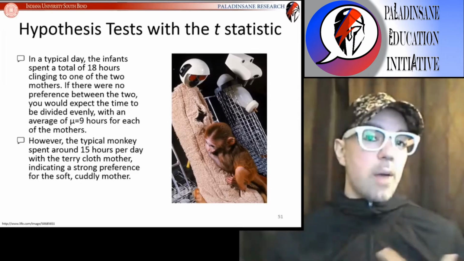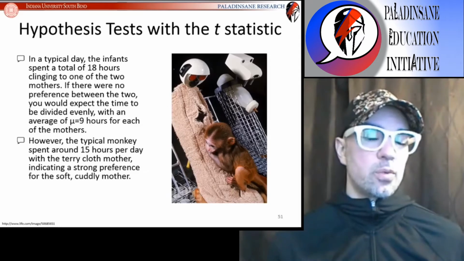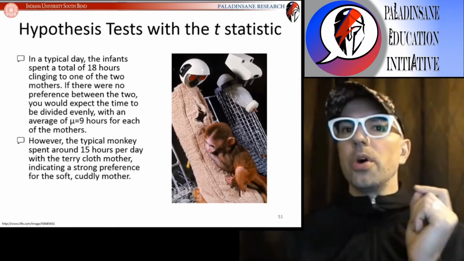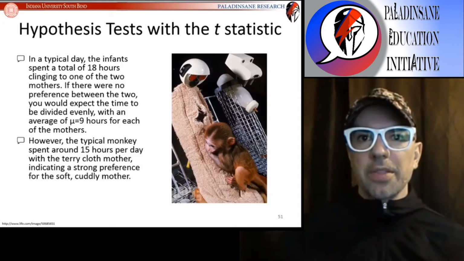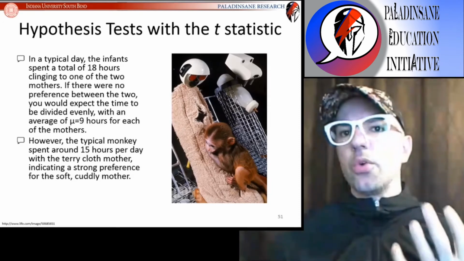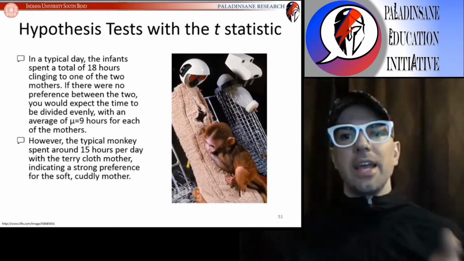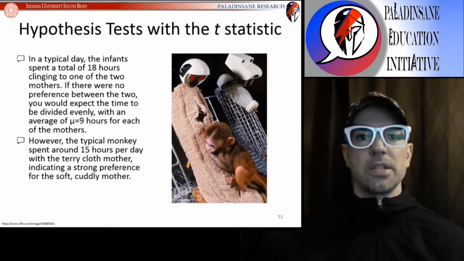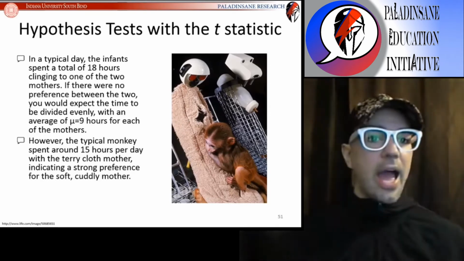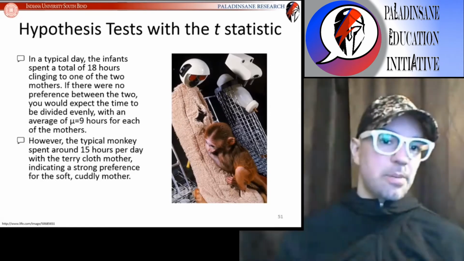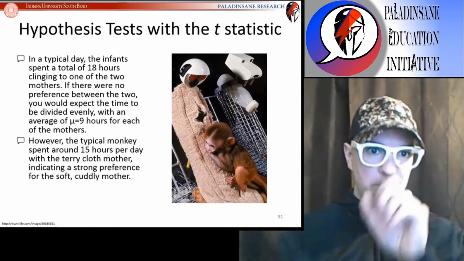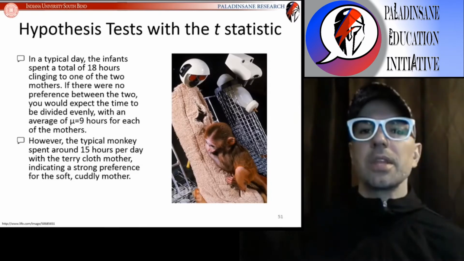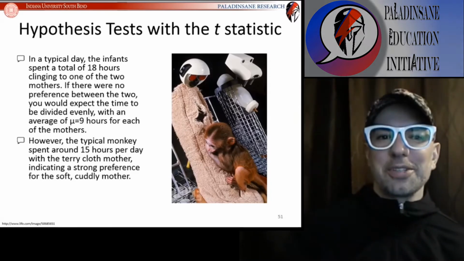Now, we don't know how much time they actually spend with the terry cloth mother, but importantly, we know how much they would spend if the null hypothesis was true. We know how long they would spend if there was no preference. It's splitting that 18 hours into 2, and you get 9 hours with the terry cloth mother. However, as we can see, the typical monkey spent about 15 hours per day with the terry cloth mother, indicating a strong preference for the soft, cuddly mother.